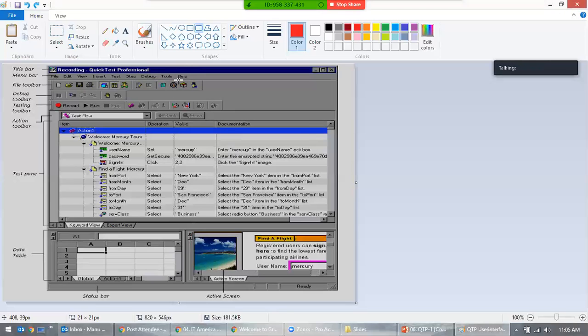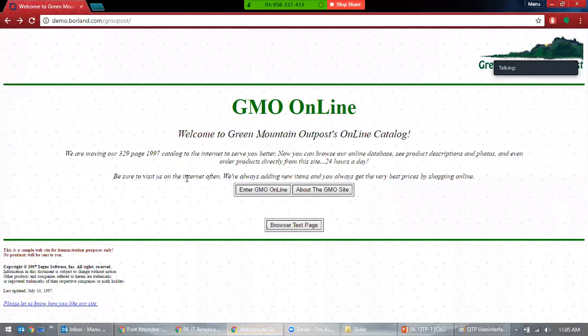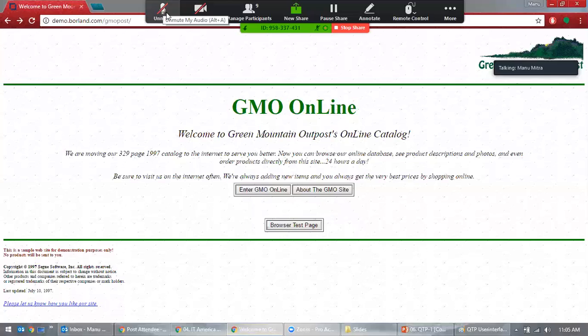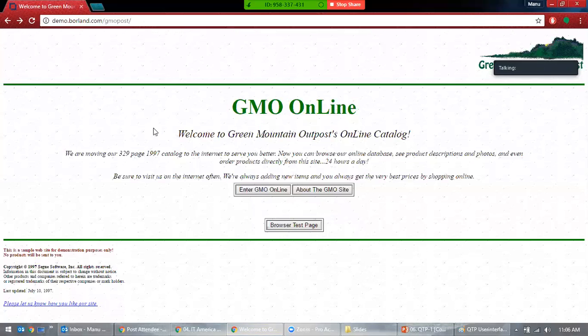So one more, you have this box. This is called the object repository. Before going into that, let's talk a little bit in detail about this. Whenever you are trying to record in QTP, QTP has to recognize your action.